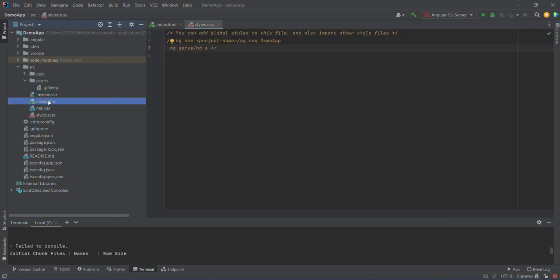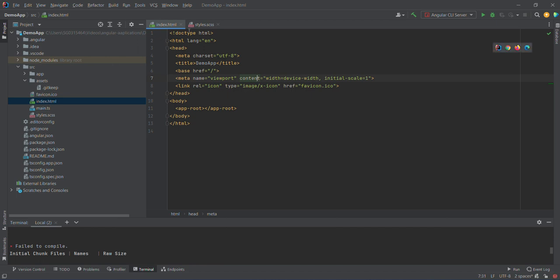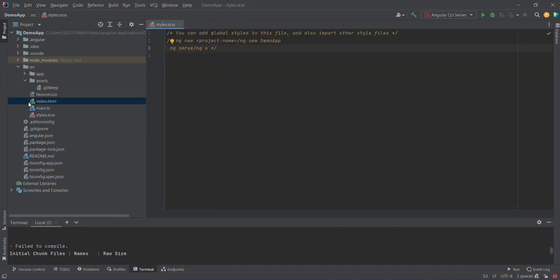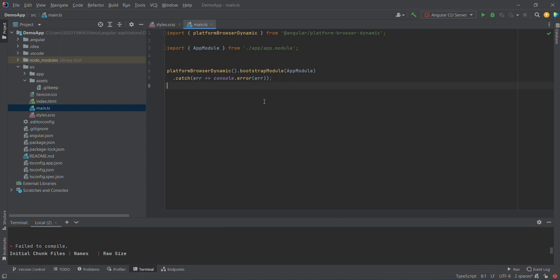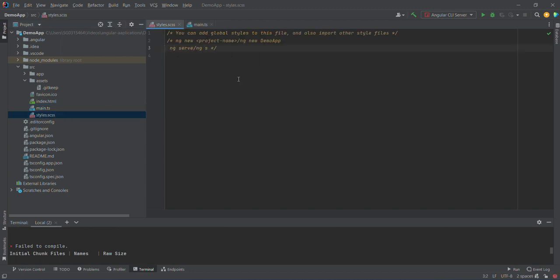Apart from that, index.html will be there. This is the main HTML file where all components get rendered. Apart from that, this is the main.ts file. This is the starting point of your application. And this is the global style sheet, where common styles can be written. We can write some common or default styles which are applicable for others as well.